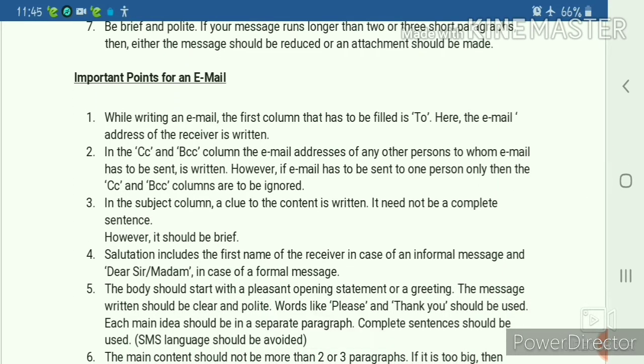There are several points that are to be kept in mind while writing emails. So, number 1, while writing an email, the first column that has to be filled is "To". Here, the email address of the receiver is written. If we do not fill the "To" column, the email will not be sent.